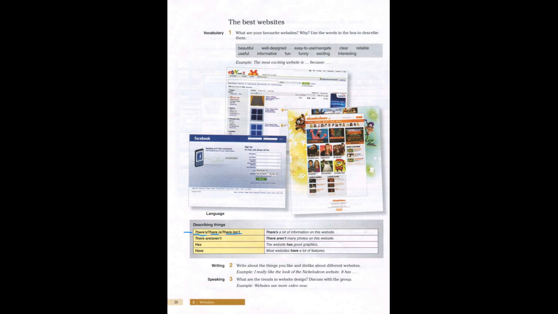The website has good graphics. Most websites have a lot of features. So the website, because the website here is singular, we use has for singulars. And here, same word website, but plural with a plural s. Therefore, have is used rather than has, because have again is for plurals, has for singulars.